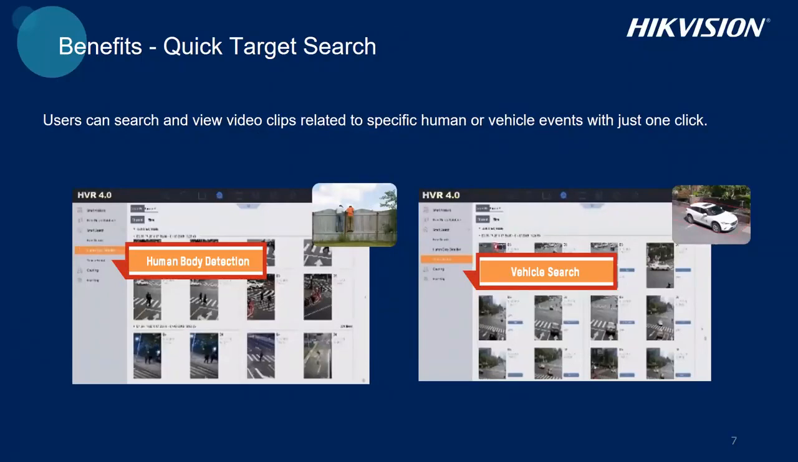So benefits, so quick target search. Using AcuSense technology, the camera or DVR identifies the target as human or vehicle. The backend NVR or DVR sorts the events and allocates human or vehicle events to separate files. So what you're seeing here is basically the GUI within the DVR. You can see here we're on the Smart Analysis tab. And what you can actually do is search by human or vehicle. So you'd come into this area of the GUI.